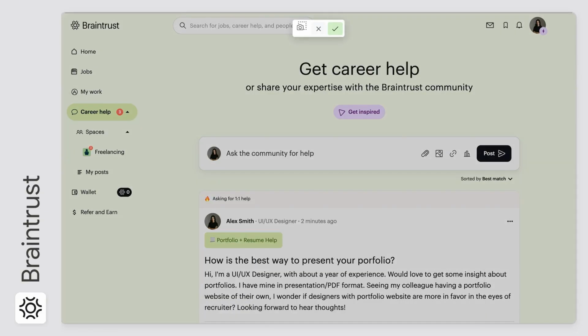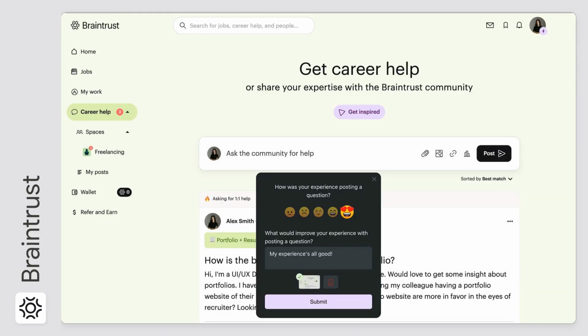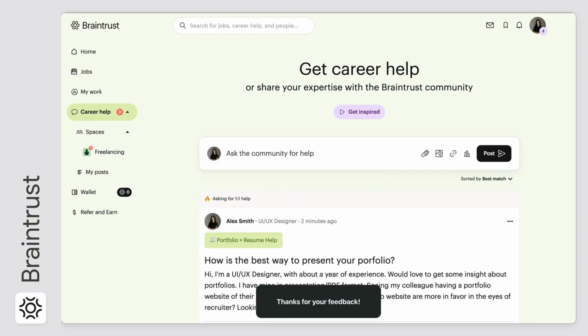Moving on, click the green checkmark button. Then, click the 3 dots menu icon on the post. Next, click the Submit button again. Finally, see the Thanks for your feedback toast message.